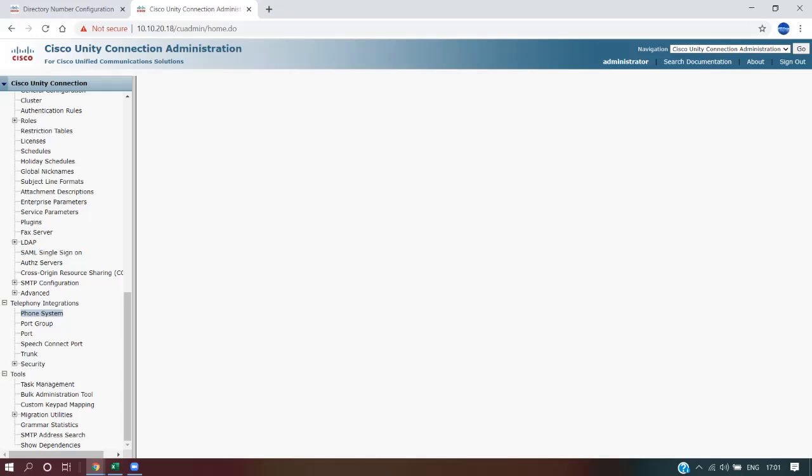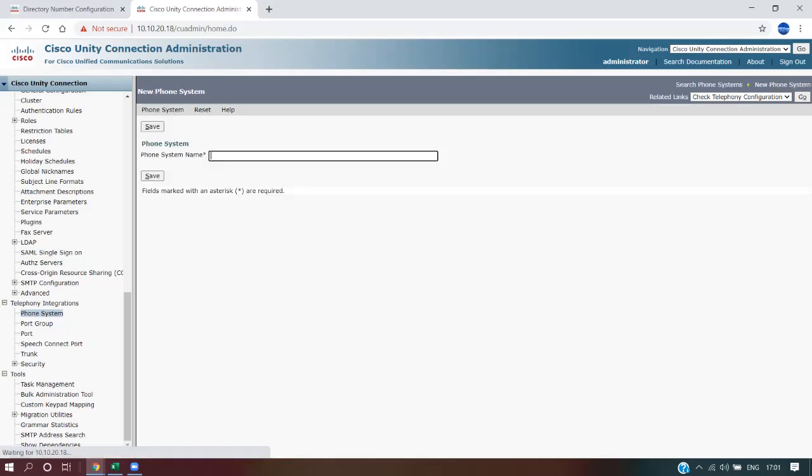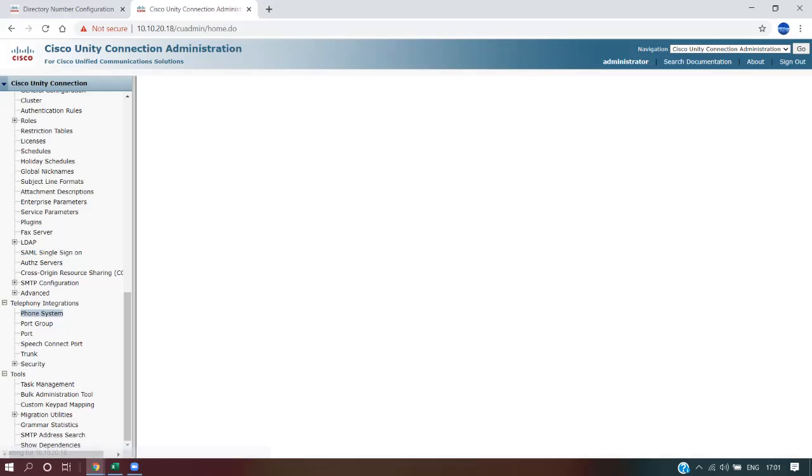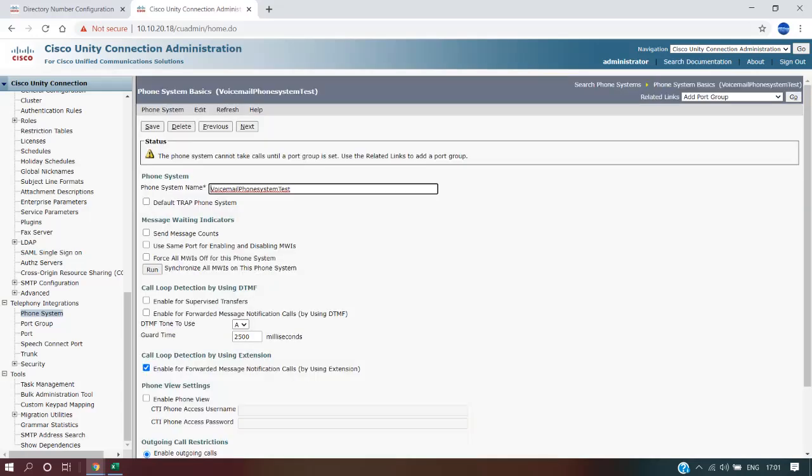Now for the phone system, we will have to create a new one, leave the existing one as is, and let's call it voicemail phone system. And click on save. And this is added, and it says the phone system cannot take calls until a port group is set. Use the related link to add a port group. Okay, so this is saying that you basically want to go to the related link right here on the top right hand corner and click on go, and it'll do the stuff for you.